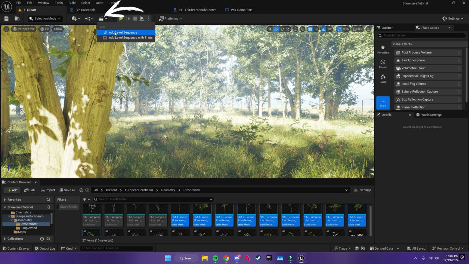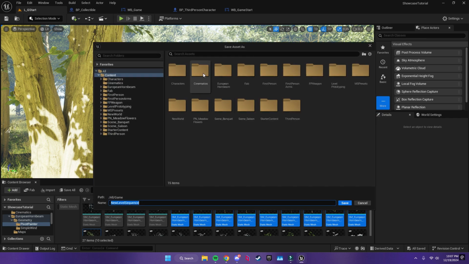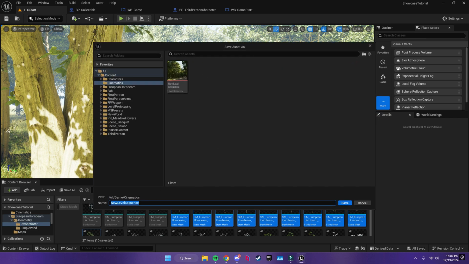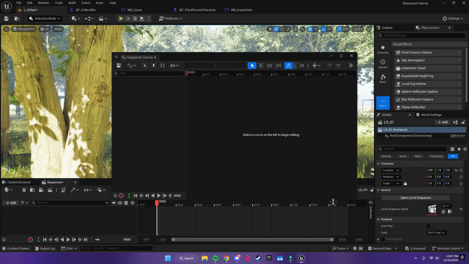Once that's done, go to the top cinematic icon and add a level sequencer. Now you should create a folder called cinematics and use that as your base folder and dock everything you don't need.